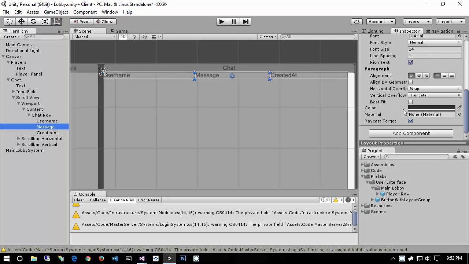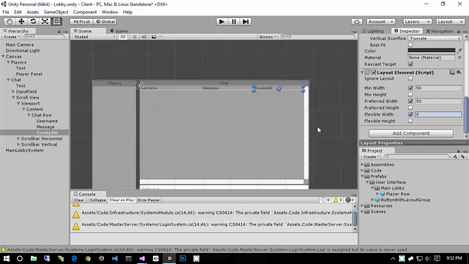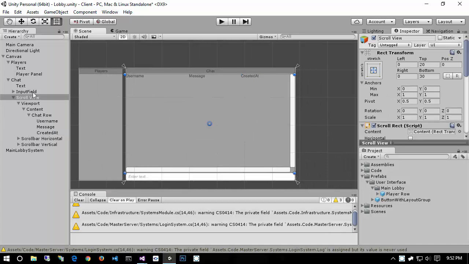So for the message, let's see here. How would we go about doing this? Or maybe it would be easier to go to the created at and do the same thing. So I'll add a new layout element. I'll set its min width to 50, its preferred width to 50, and its flexible width to 0. And now, let's see what happens when we move around our scroll view.